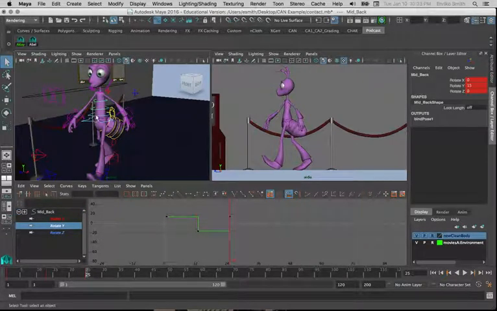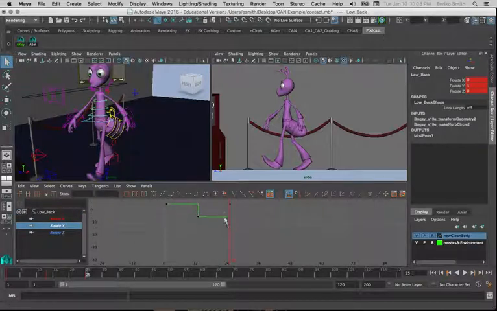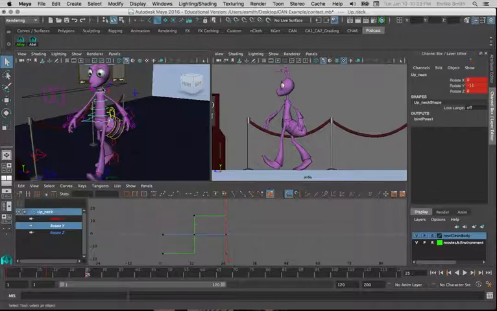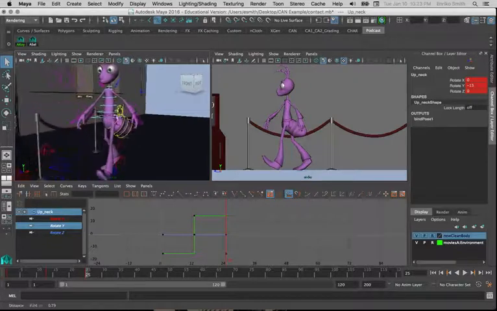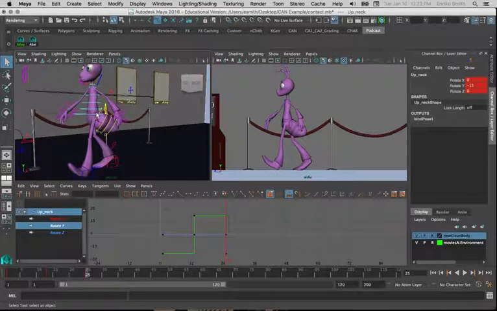Once you have those poses in, you can always continue to copy forward with the rest of your contact poses as many times as needed to get to your destination in the scene. And once we have the contacts, then we can move on to our passing poses.